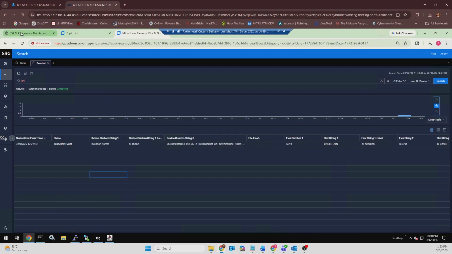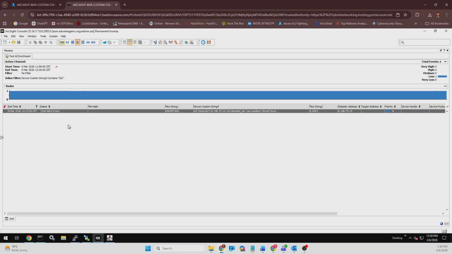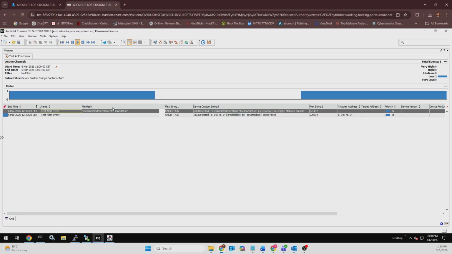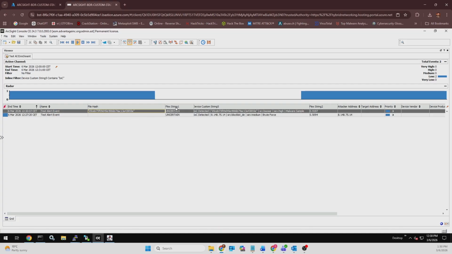Okay. Here the TH AI processor will immediately identify this. And all we have to do is just open the ArcSight DSM console and wait for this second event. Here is the second event. You can see the file hash field this time has been populated, right? Again, the AI model has classified it as uncertain.